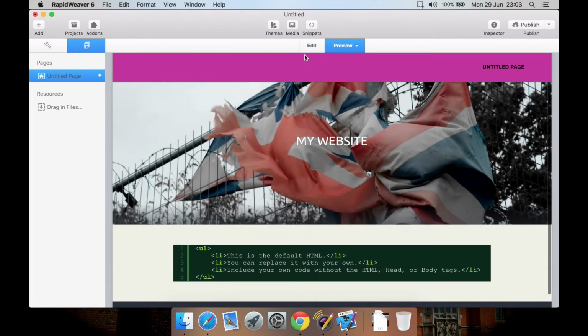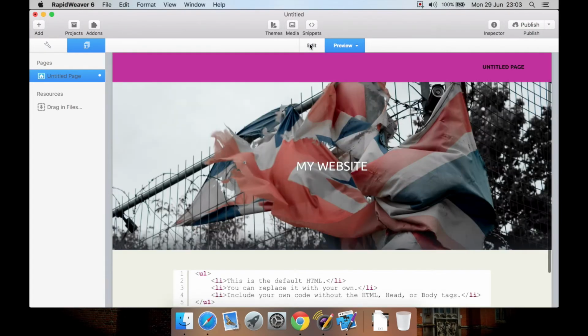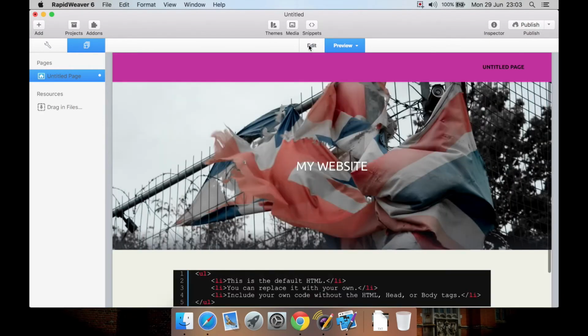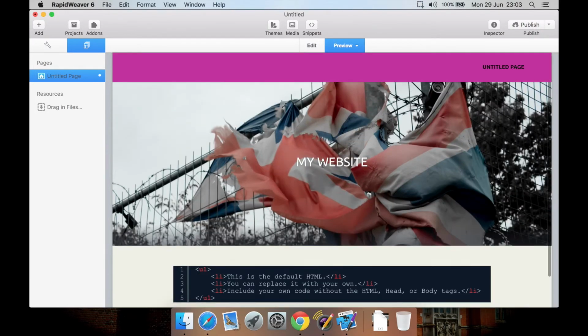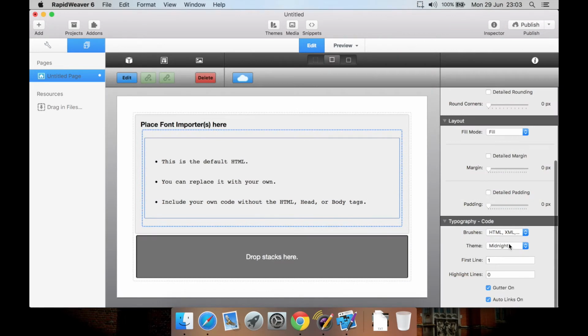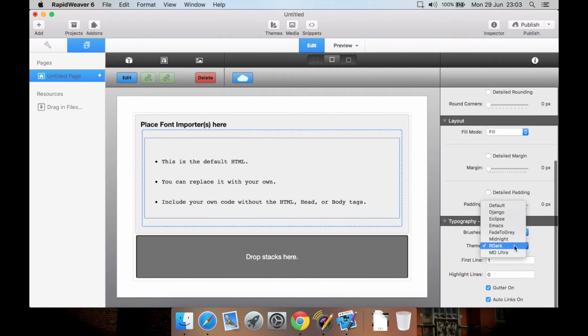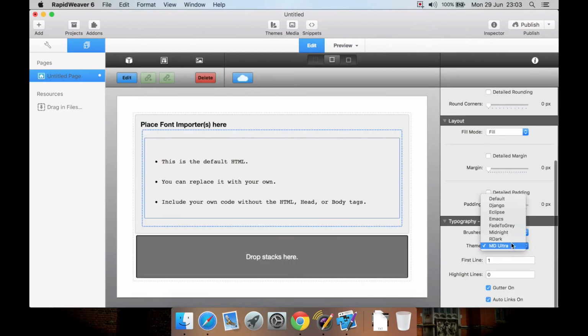Now, if we use a theme, Django, Eclipse, Emacs, fade to grey, midnight, R dark, and MD ultra. Let's leave it on default.